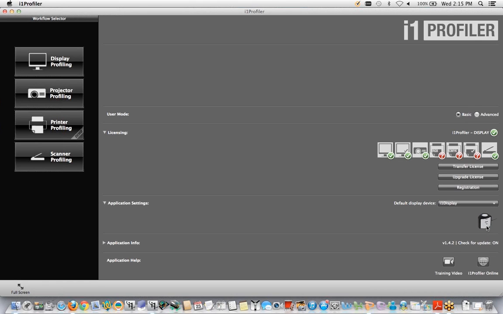I'm using the i1 Display Pro as my colorimeter, or my measurement device, and this would be a device that would allow me to measure anything that emits light. A monitor or a projector can be profiled with an i1 Display Pro. If I wanted to do printer profiling, you'll notice that it says demo here, meaning that I don't have a device connected to it right now that would allow me to build a printer profile. That would require a spectrophotometer such as our i1 Pro or our i1 Pro 2 device.